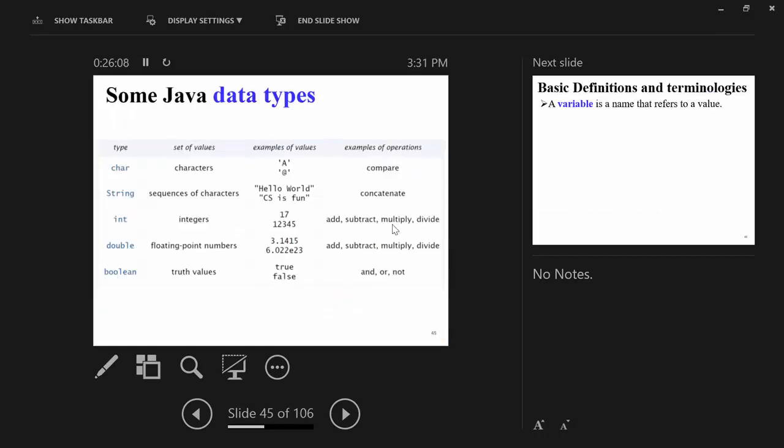This is also another example of some data types and the values and operations associated with them. You can see you can AND or NOT with a Boolean, the last line. You can subtract, add, and multiply with a double. The same thing for int. In the string data type, I can concatenate strings.